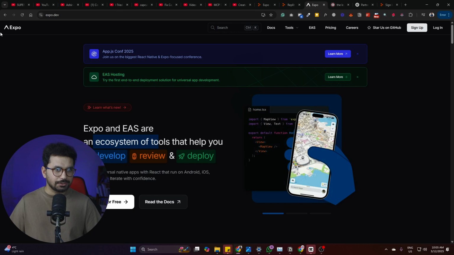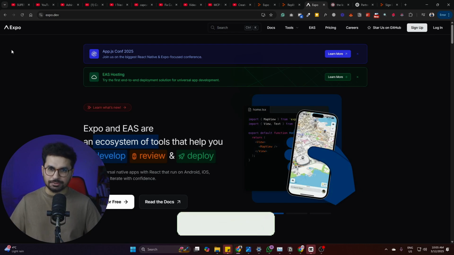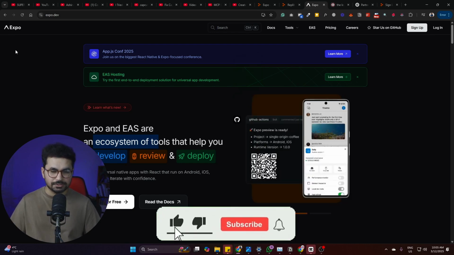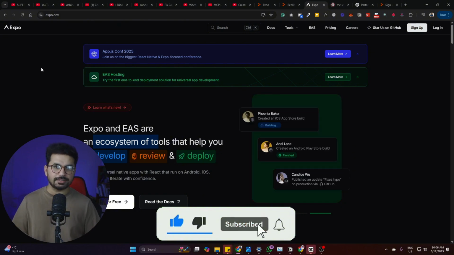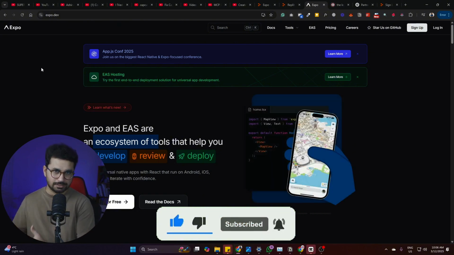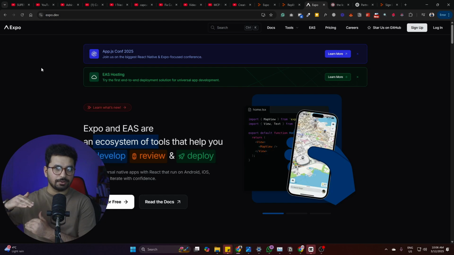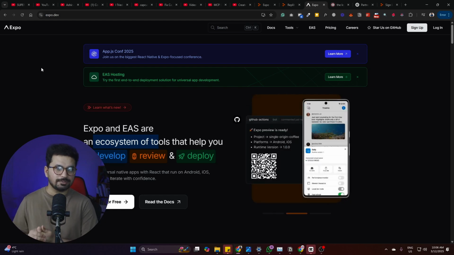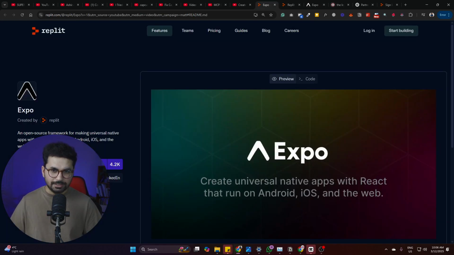Alright, so Expo is a React Native framework that we use to develop cross-platform mobile applications for both Android and iOS. And what is React Native? React Native is a JavaScript framework. So Expo is just a layer on top of React Native to develop cross-platform mobile applications. So Replit has created this template in Expo using React Native. You can find the link for this template in the description.